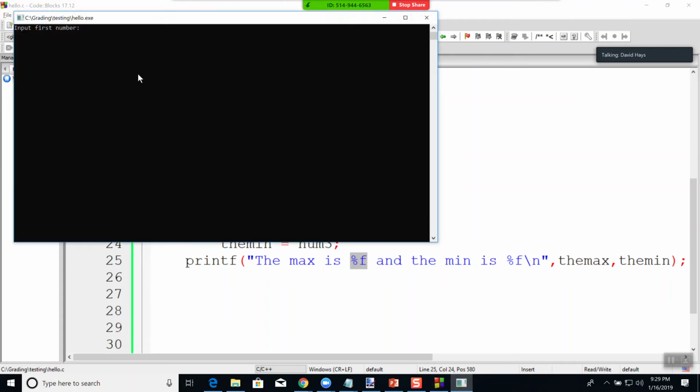Okay, so I'll put, see, I did do a %f, so I can put decimals. 3.1, 1.7, 8.2. The max is 8.2 and the min is 1.7. I didn't expect it to put all those zeros on the end. That's interesting.